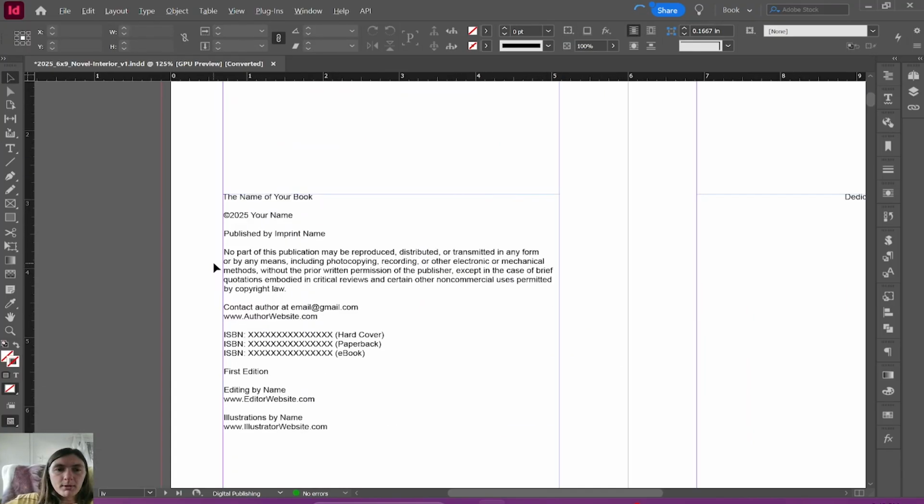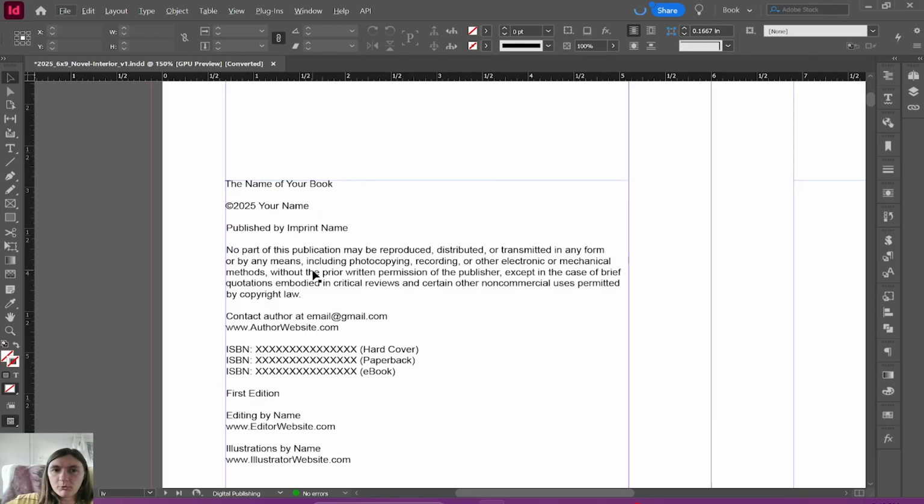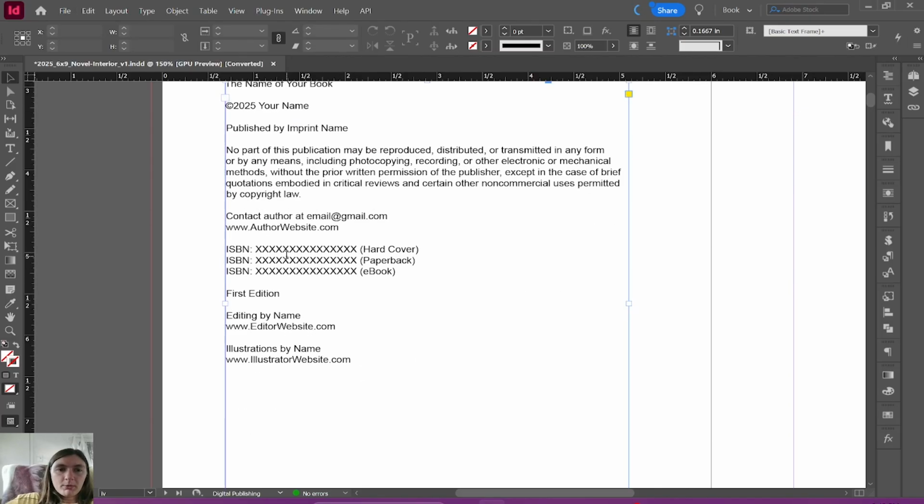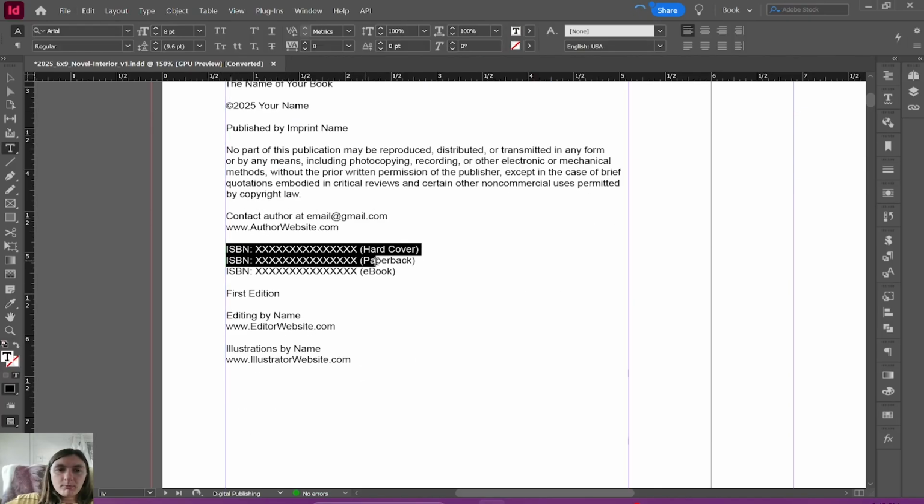Over here on the copyright page, this is pretty self-explanatory. You can come in here and update all of this to match your specific needs. Now, you're going to have to add your ISBN numbers in here. We always recommend that you do not take the default ISBN assigned to you from Amazon, because although it is free, that means that Amazon is now the publisher on record for your book.